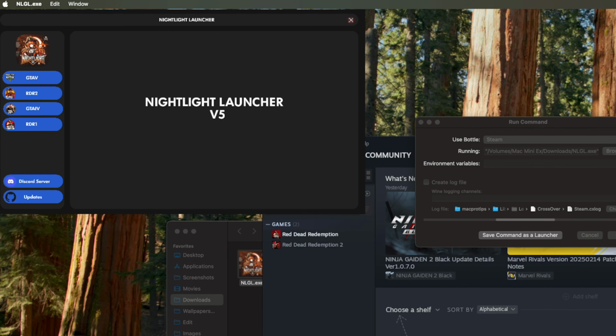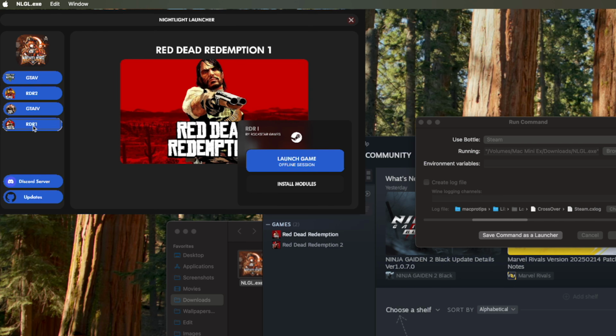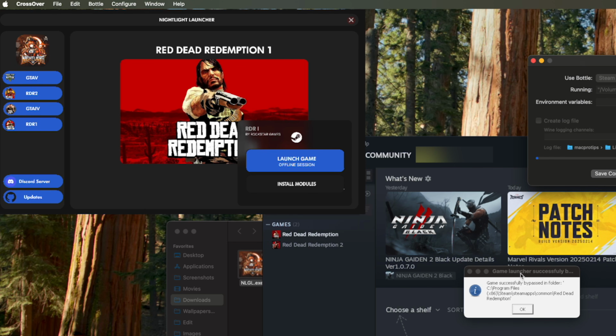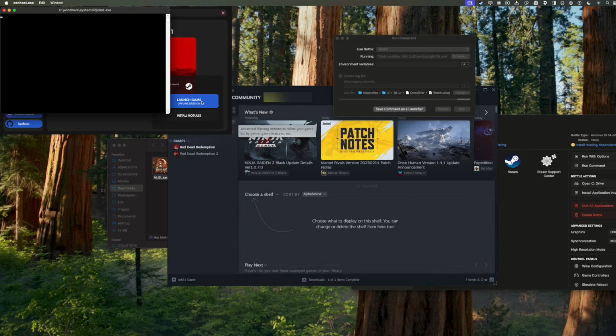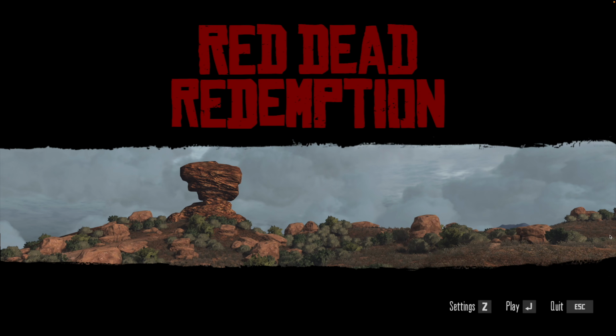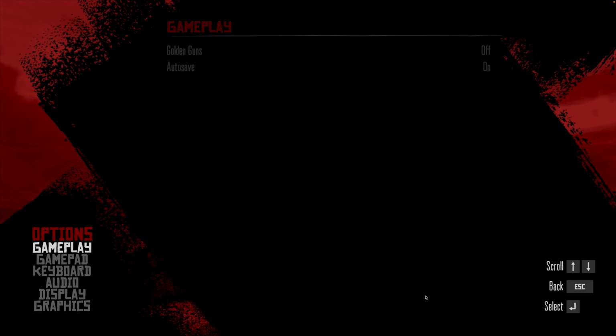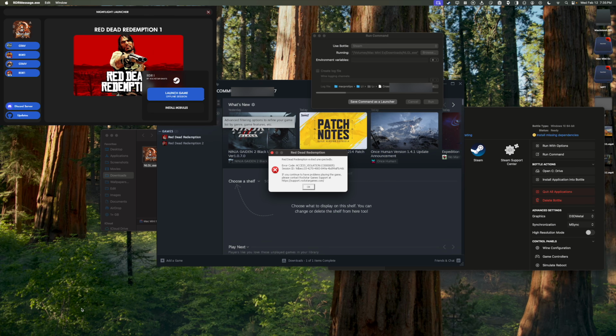So this is what the Nightlight Launcher looks like, and we're going to have to use this every time we want to launch the game. So select RDR1, then we want to install modules. Wait a moment, and then it should say Game Launcher successfully bypassed in folder, so click OK, and then select Launch Game Offline Session. One thing to note is that if I go to Settings and then go to Graphics, the game will crash. I'm not quite sure how to fix that yet.